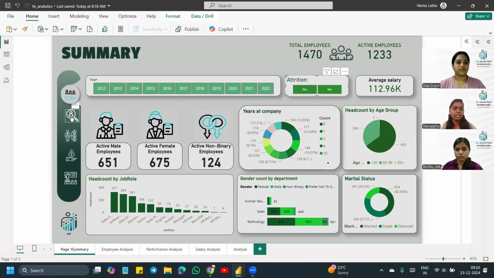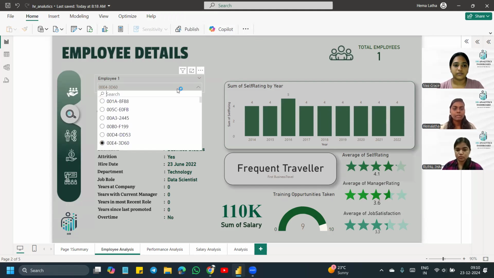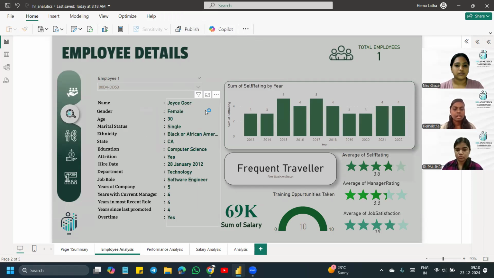Thank you, Nissi. We would like to analyze the employee data. Here we have provided a filter for employee data. If we want a particular employee's data, we can use his or her employee ID to get all the details of how they are working, how they are traveling, what their average salary is, and the self rating by year, whether it is increasing or decreasing.